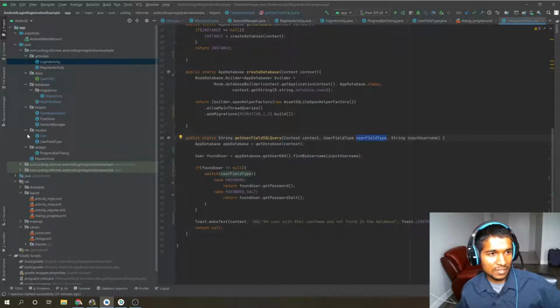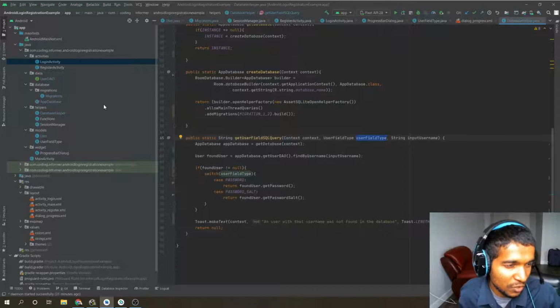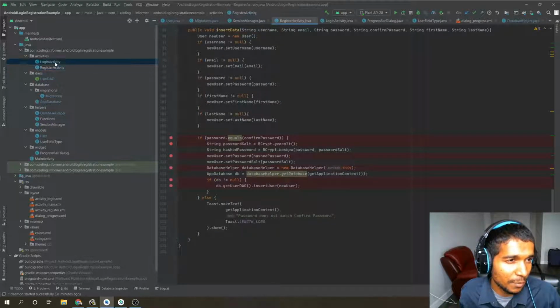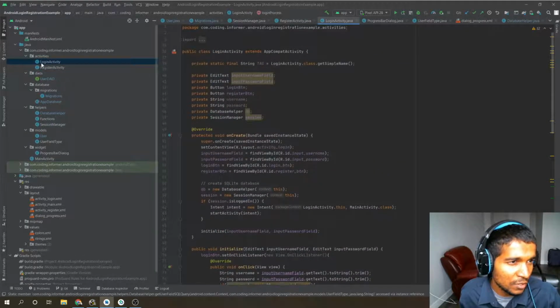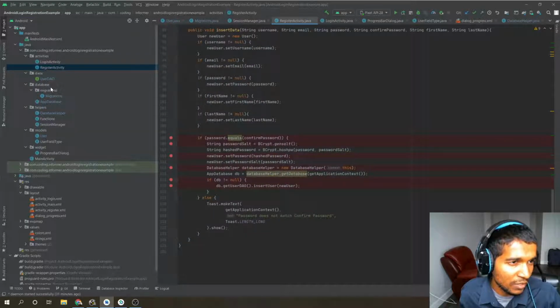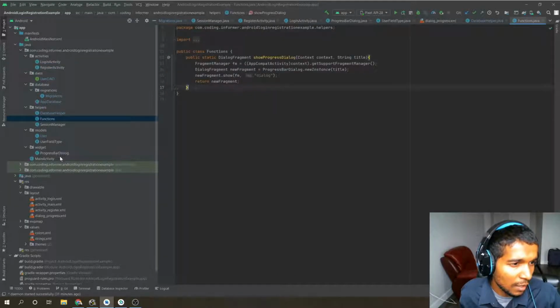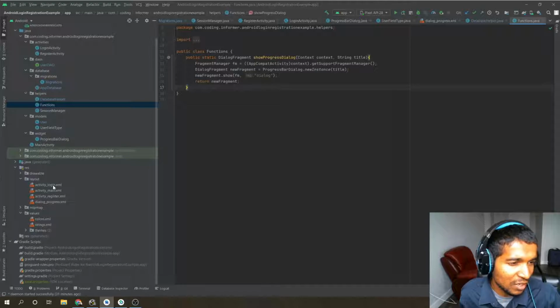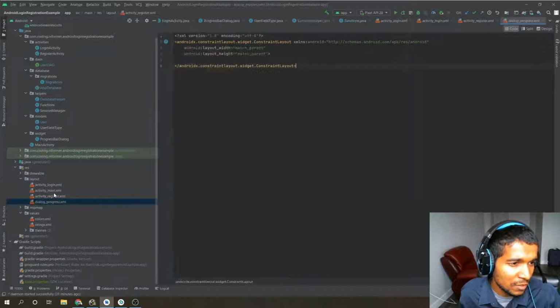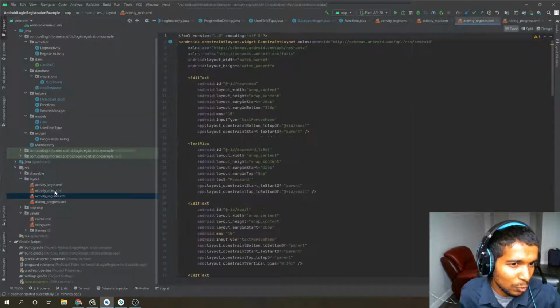Anyway, so we've reached the end of our part two, which is the helpers. Part three is going to pertain to the activities. So we're going to build out login and registration activities, and maybe even cover some of the XML files, although this might be quite tedious.